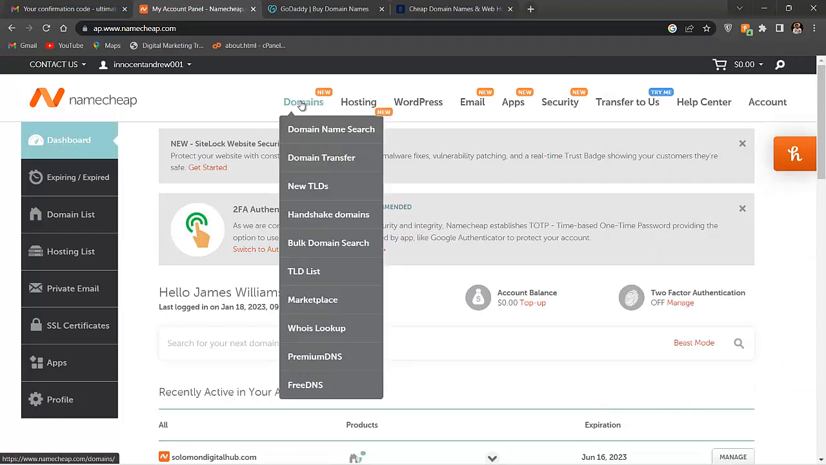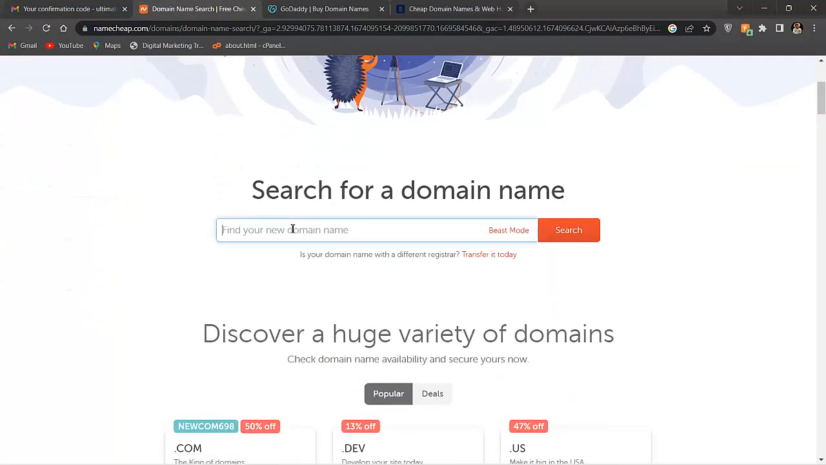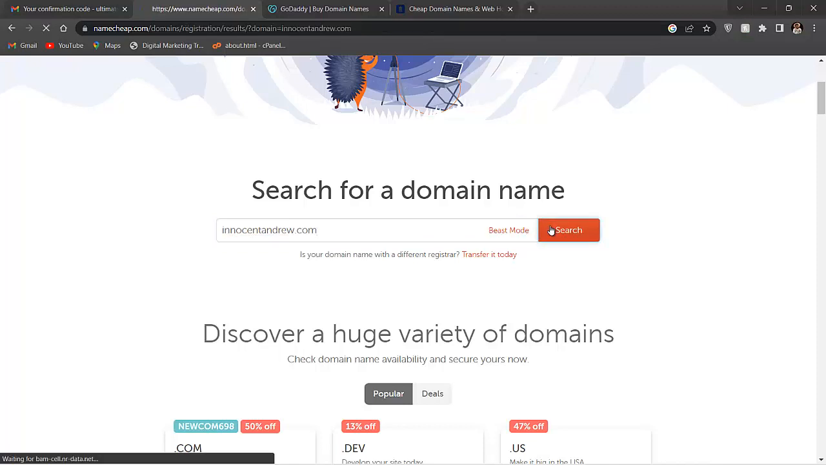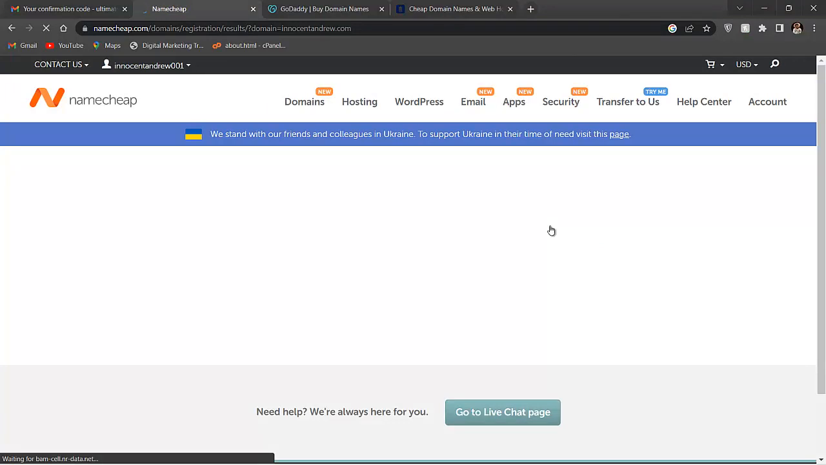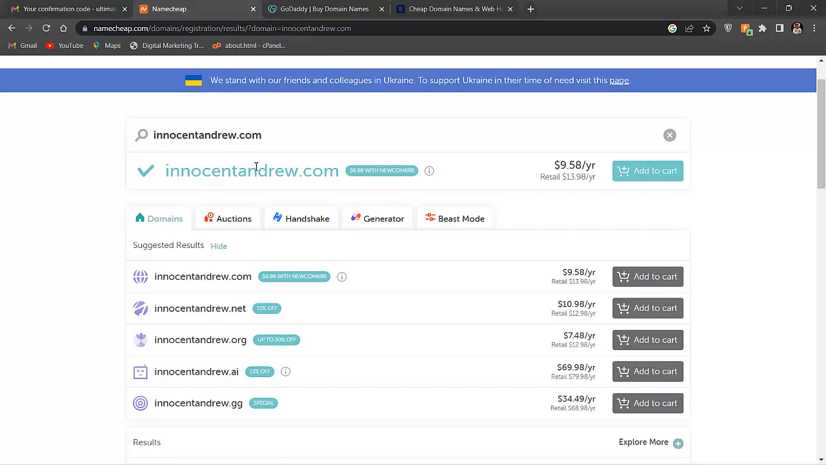So if I want to get a domain name, I can click on domain name search. Now I have to search for a domain name before I can get it. So I can search innocenceandrew.com.ng or .com, then search. You can see my name is very much available. So innocenceandrew.com. What I have to do is to add to cart.